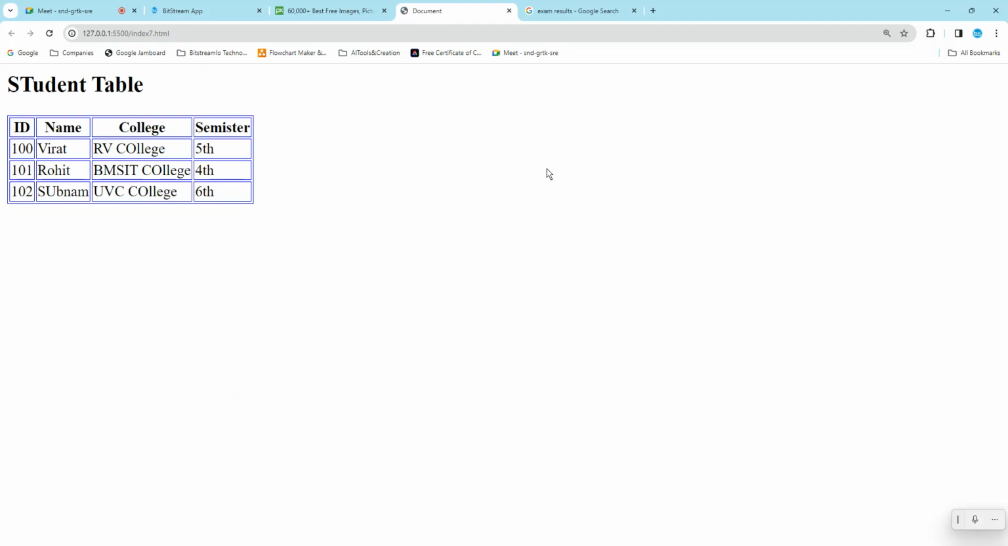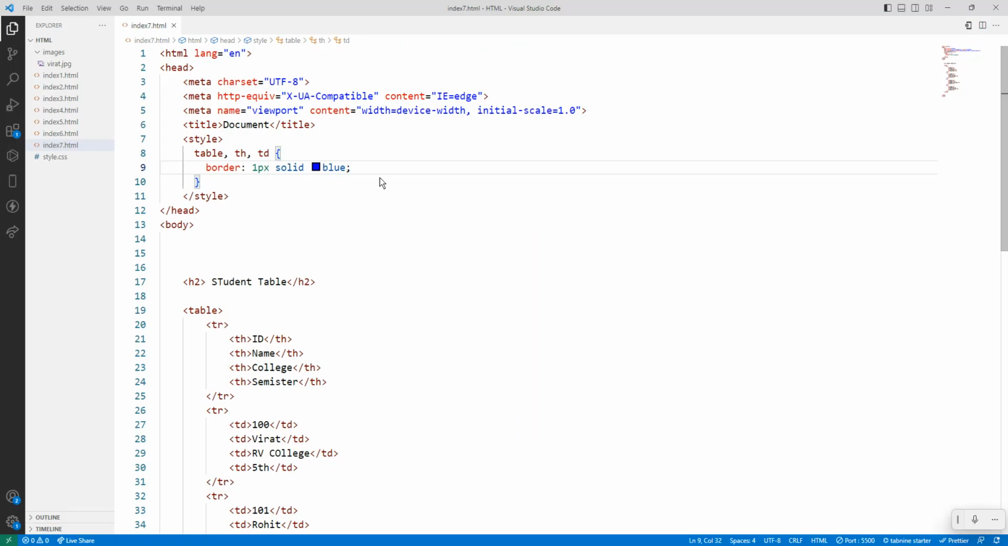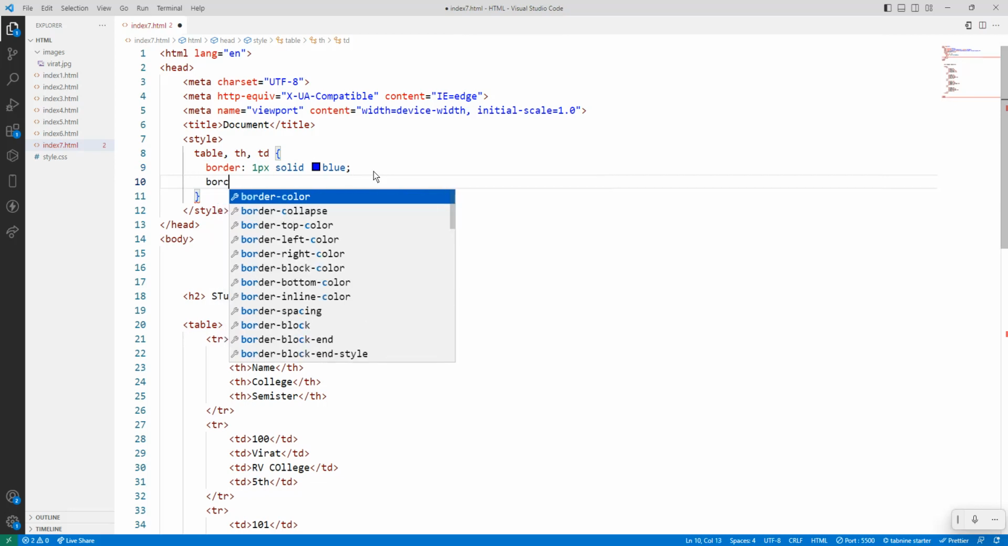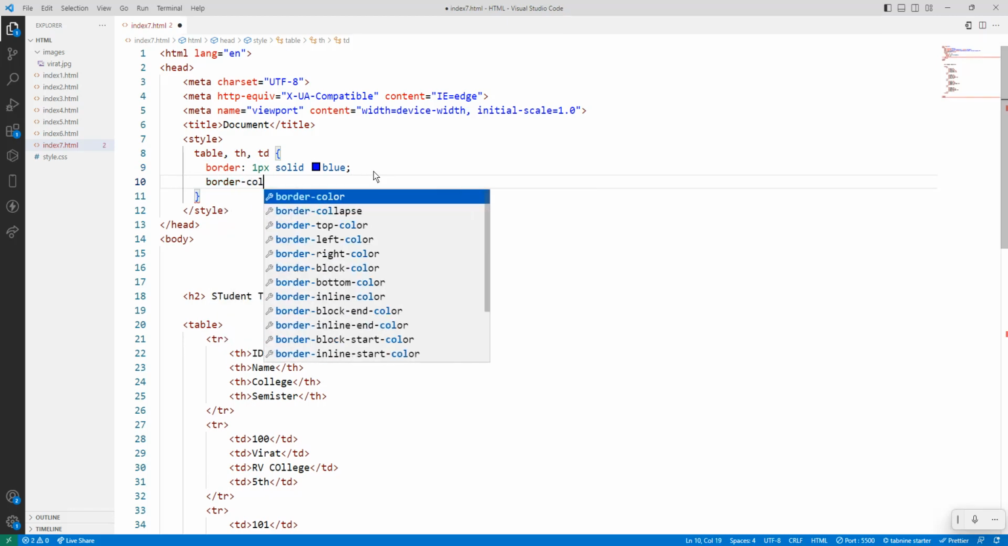Now it looks somewhat good, but here there is a gap. Okay, so now what do I have to use? Border collapse. Initially you are writing something like border-collapse, but there is no need to write all of this.